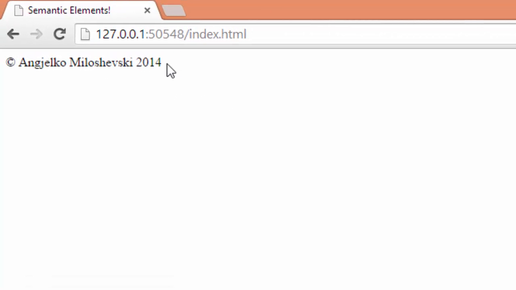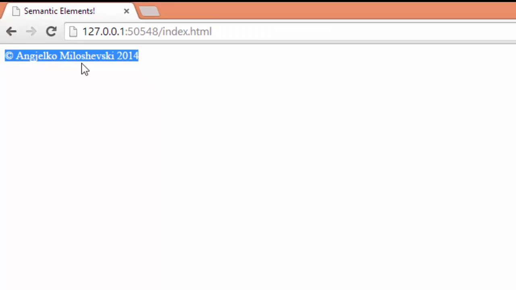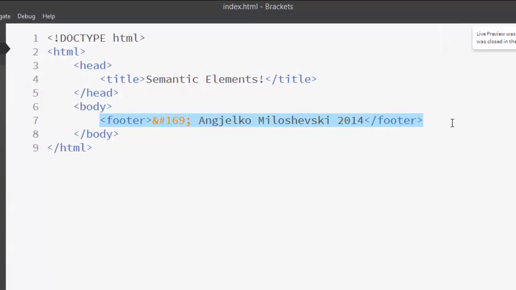So here we have our footer element. And if you noticed, it is located top left. It is not located bottom left. So why is that? Well, because the semantic elements are used only to describe the meaning of the content, not to actually position and style the elements, like their name says. But more on that later.